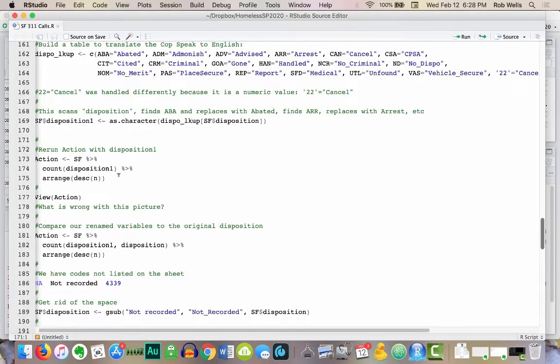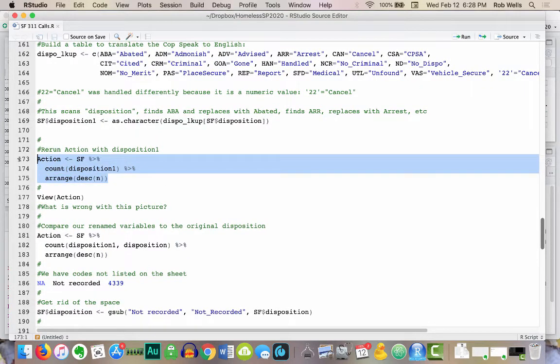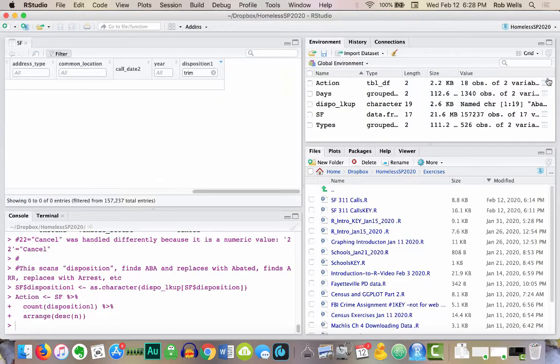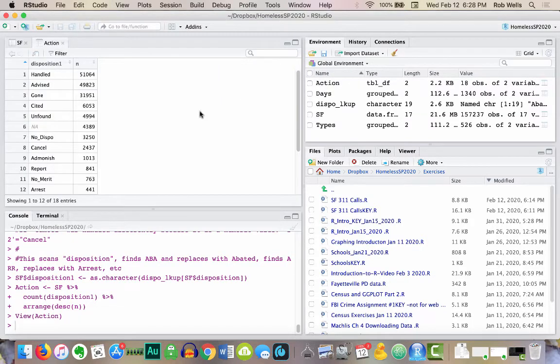And then we'll just look at what this thing will look like. We're going to turn it into a new object called action. We're taking San Francisco, counting the new disposition 1 column, and arranging in descending order. And then we're going to look at this action thing here. It tells us the English equivalents of what we've already done: handled, advised, found, so forth.